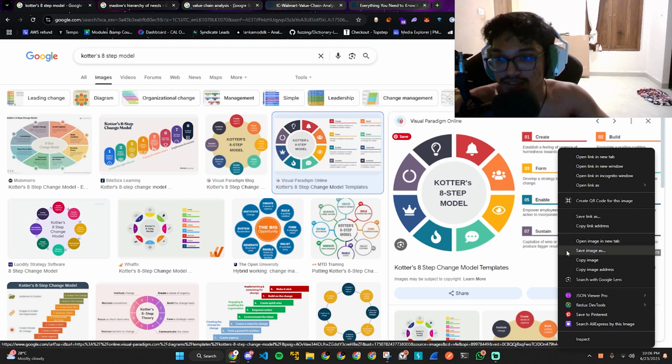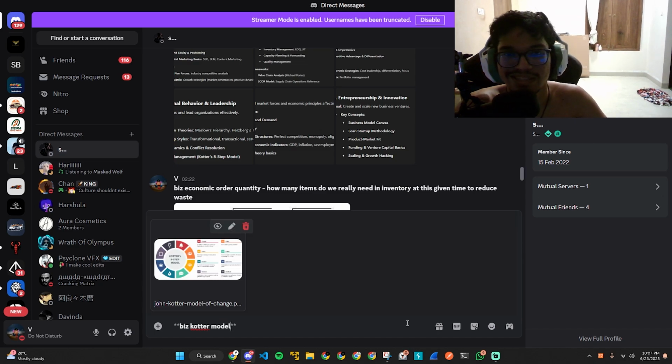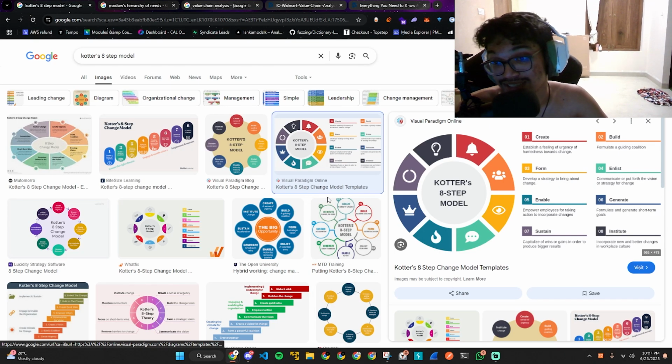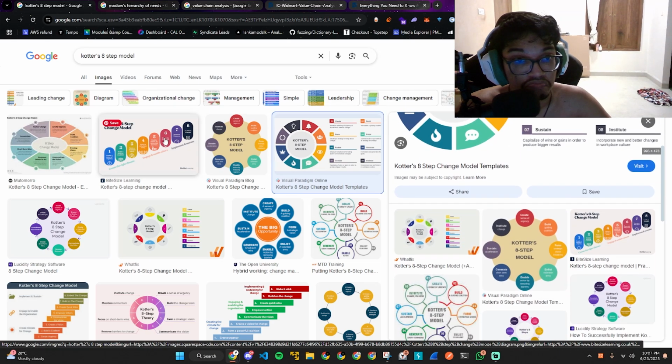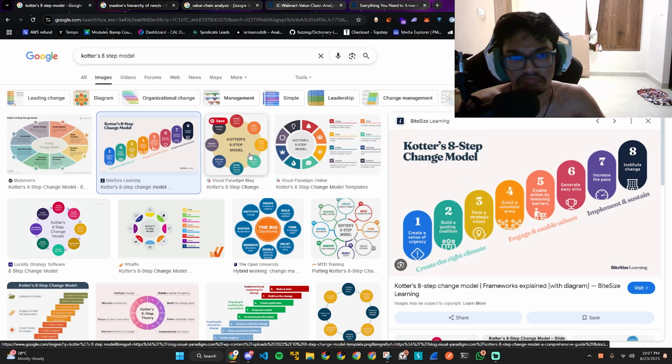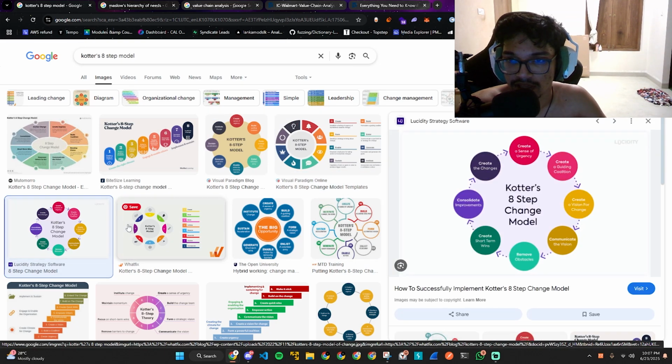Okay, this is actually really good. Hold up. What's it called? There's an 8-step model. Let's call it the Kotter model. Simple. Create, build, form, enlist, enable, generate, sustain, institute. We have it right here.